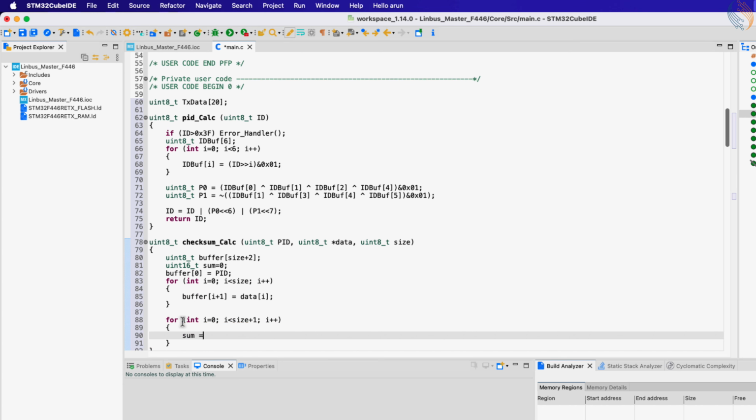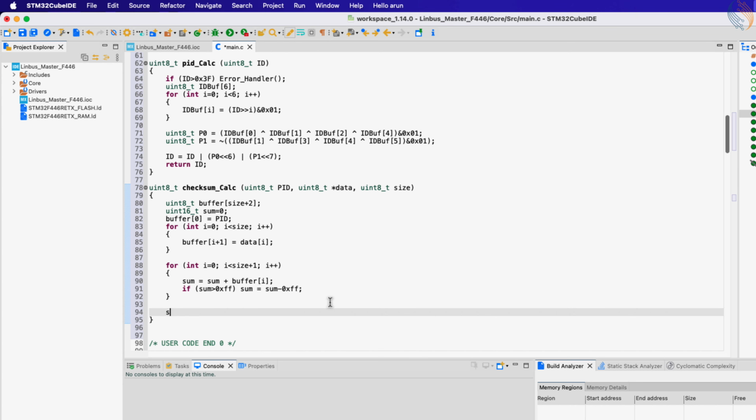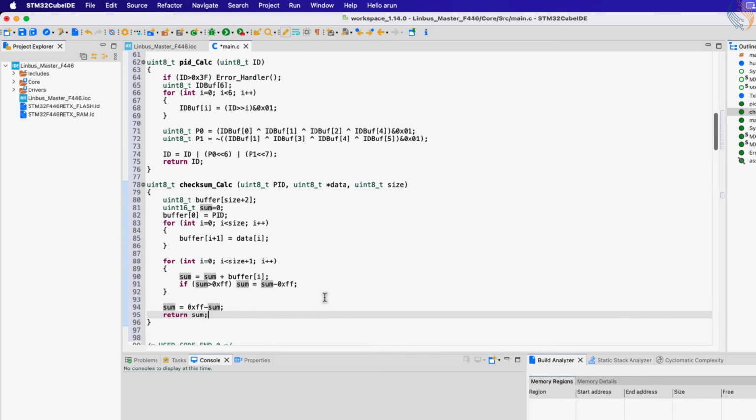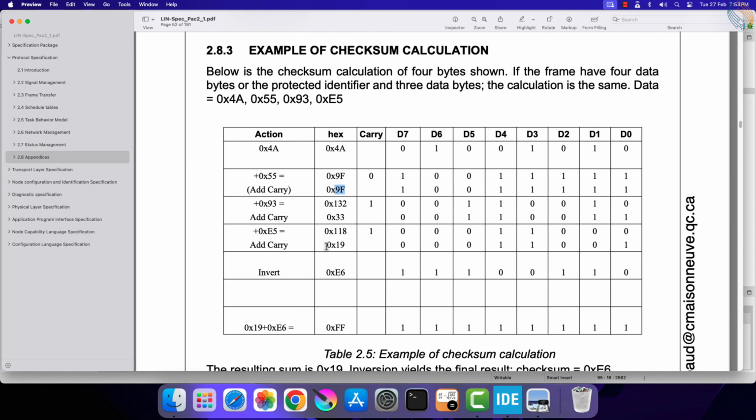We will keep performing the addition, and if the sum is greater than 255, we will subtract 255 from the sum. The output of this loop will be a value less than or equal to 255. In the end we need to invert the result, so subtract the sum from 255. This is also as per the instruction given in the specification manual.